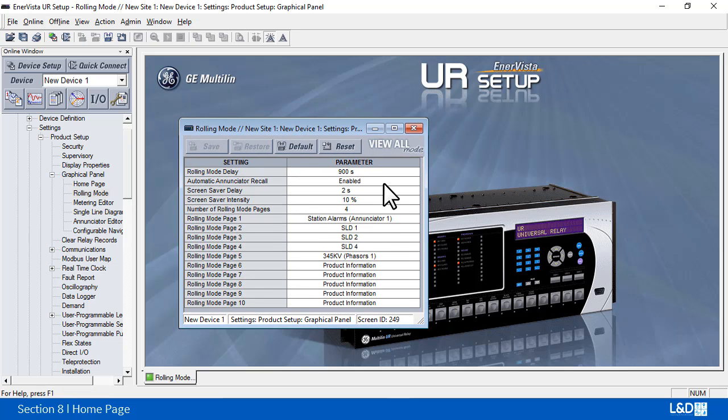It allows us to program in what screens we would like to see the front panel scrolling through after no push buttons have been pressed. So after this time has elapsed, it will begin to scroll through this number of pages, whatever you select, and your choices of the different screens. The automatic enunciator recall, if this is enabled, will automatically disable the rolling screen and jump straight to the enunciator panel with the abnormal alarm on it.